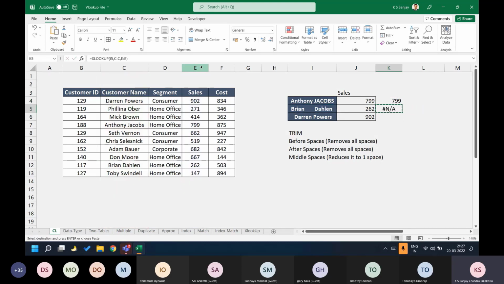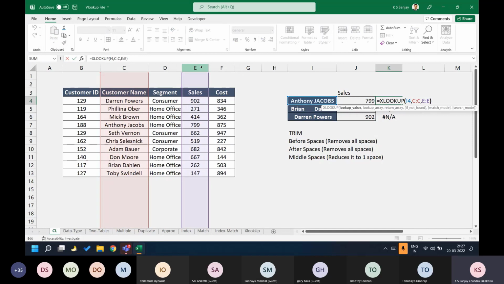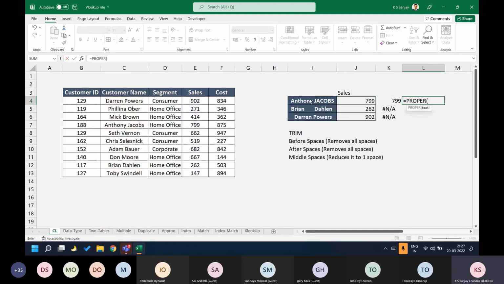Because there it is not clean, right? Whenever you're talking about this, it works. But generally what I recommend is there is one function called lower. Here you can use lower, and it is not case sensitive anyway. But generally if you find unclean data, go with proper case. If I say proper Anthony Jacobs, it will give me the exact Anthony Jacobs, however the data is.